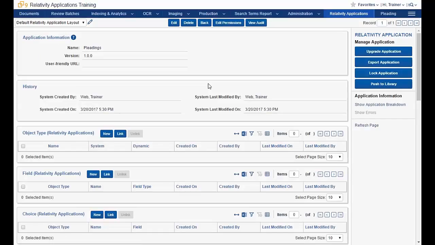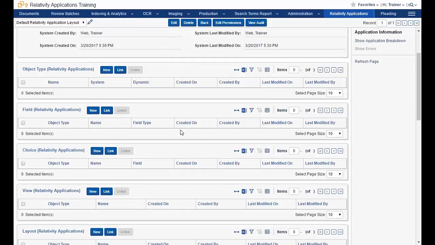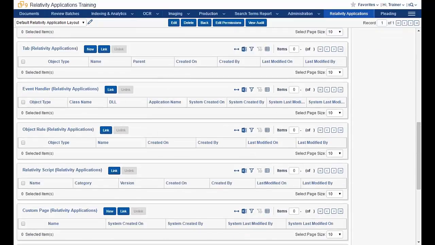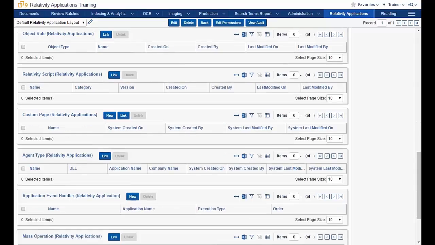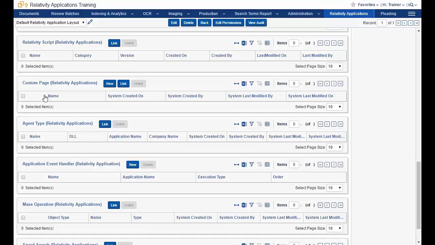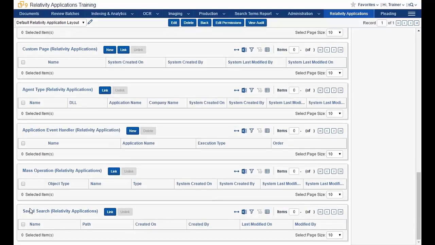This is where we'll decide what items are going to make up our application. As I scroll down through the layout, note that you can add the following items to an application. We could add object types, fields, choices, views, layouts. We can add tabs, event handlers, object rules, Relativity scripts, custom pages, agents, mass operations, and finally saved searches.